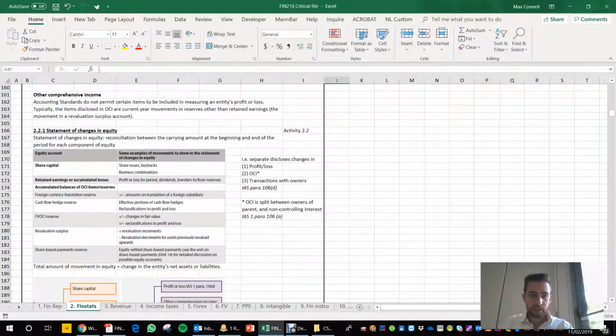Okay, so moving on to the next statement, the statement of changes in equity. So this one basically tells you the movement between opening equity and closing equity. For example, movement in share capital, retained earnings, and other OCI items which are impacting equity. For example, and we'll touch on those later as well. So foreign currency translation, cash flow hedge reserve, fair value through other comprehensive income reserve, revaluation surplus, share-based payment reserve.